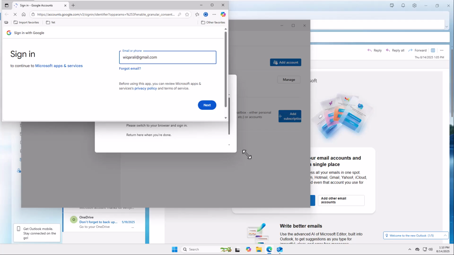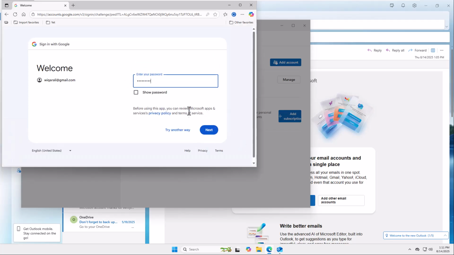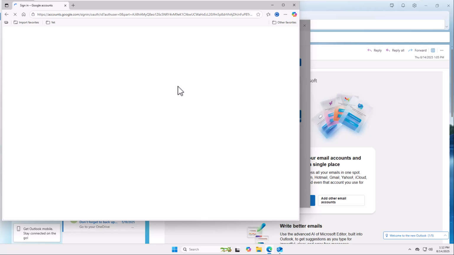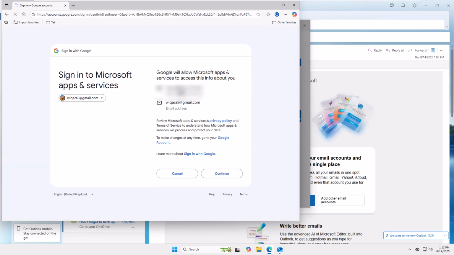Google sign-in page will pop up. Enter your Gmail password, then click Next. If you use two-step verification on your Google account, you'll need to confirm. Google is informing you that Microsoft Outlook wants to have access to your data. If you agree, click on Continue.